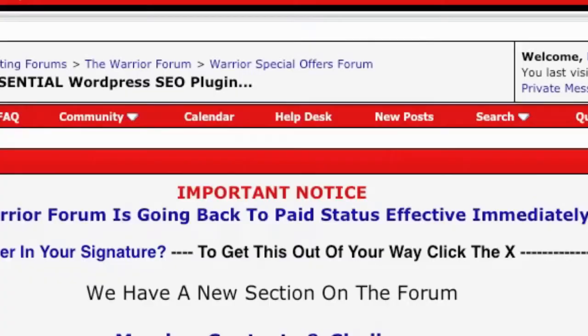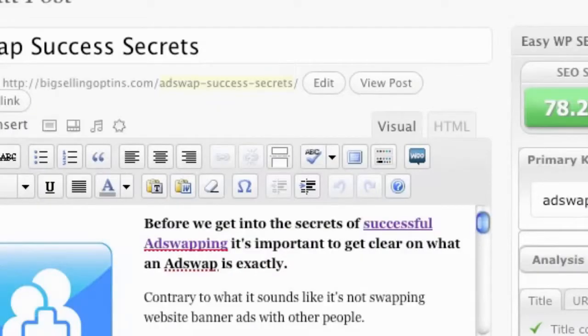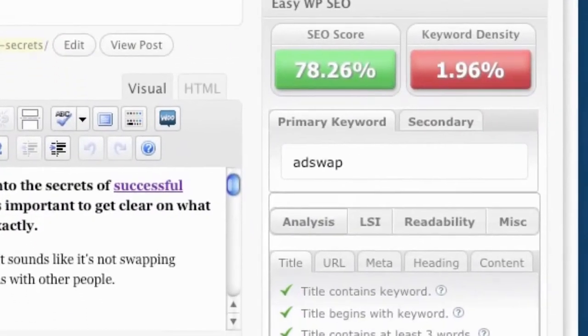So what I'll do is head over to my blog now where I have it installed, and once you do have it installed, this is what it looks like. You'll end up with one of these boxes here to the right of your blog post, and as soon as you've entered in your keyword phrase, whatever it might be, you then save your post, and it will give you your SEO score or your keyword density.